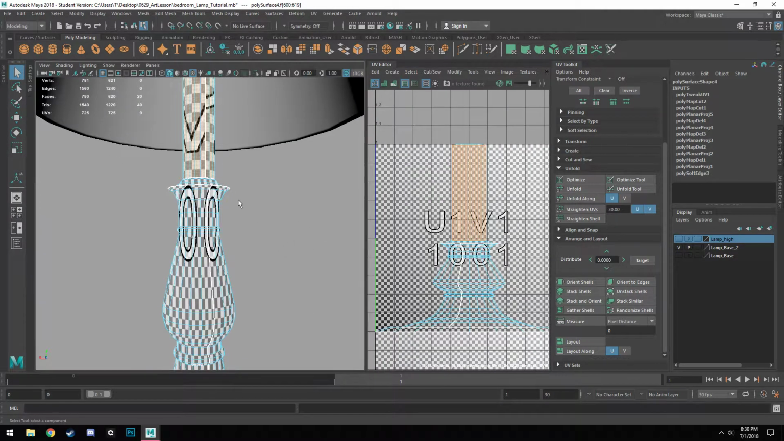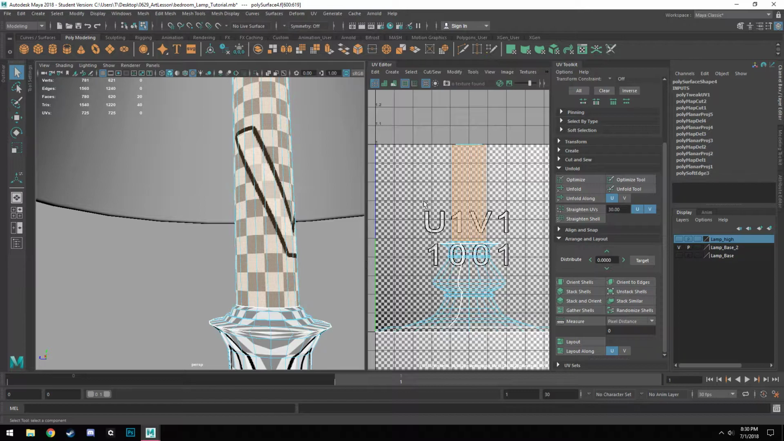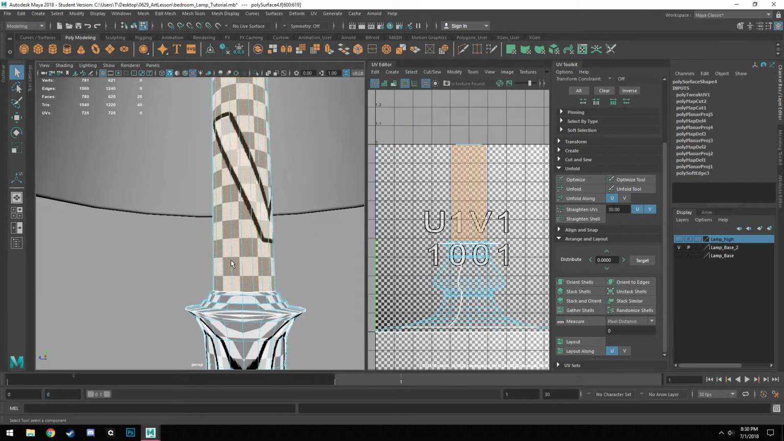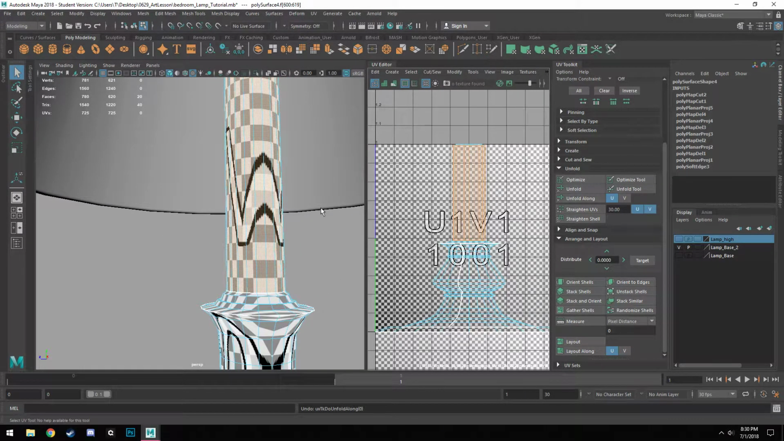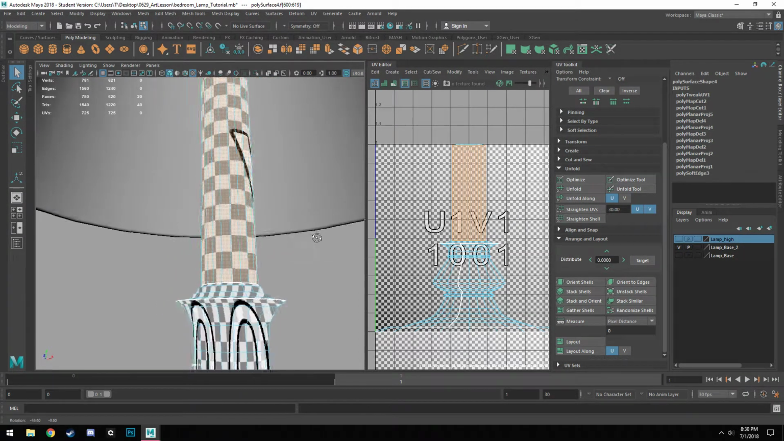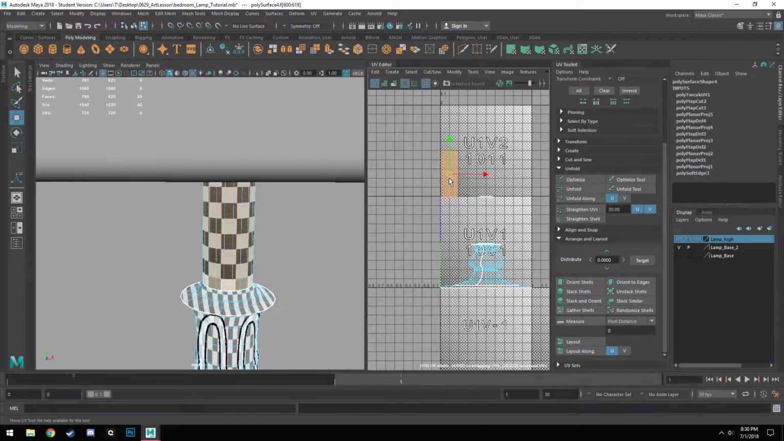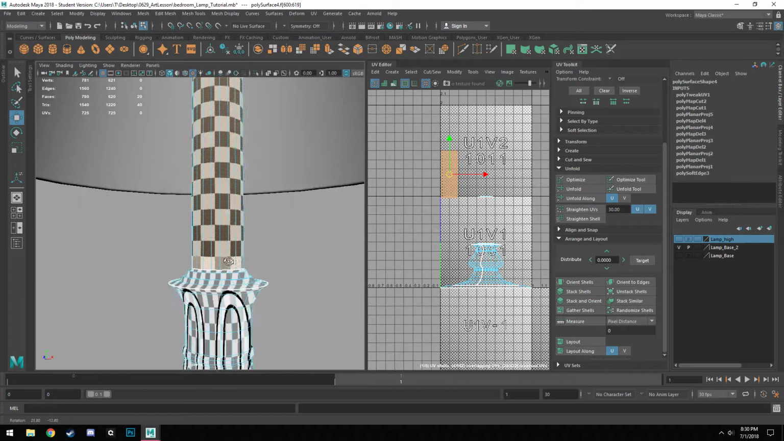What this does is it straightens out the UVs along the U axis, which is left and right. You'll notice that the squares on the UVs have been made uniform. With that done, we can drag this out so that it is no longer in our way.